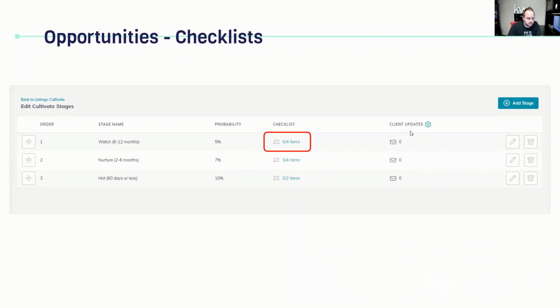There's another piece in here which I wasn't going to highlight yet. I'll talk about it more in a little bit, but this client update, that's one of the cool new features we'll touch on in a little bit.